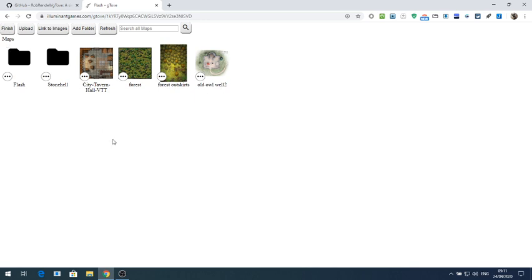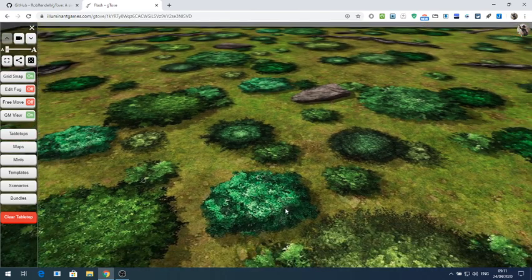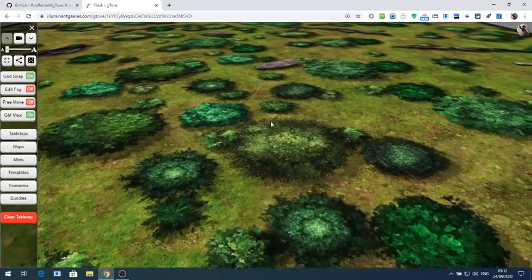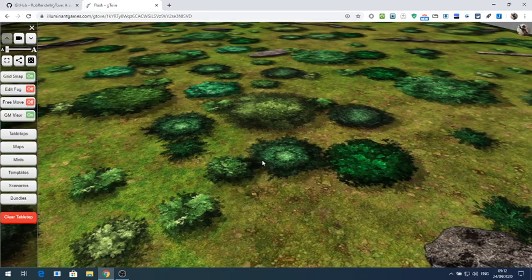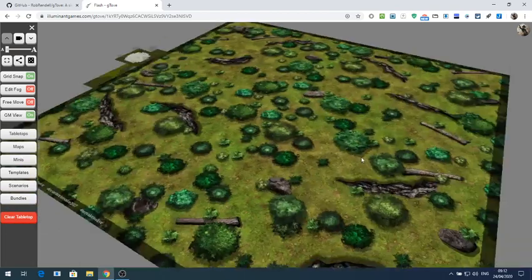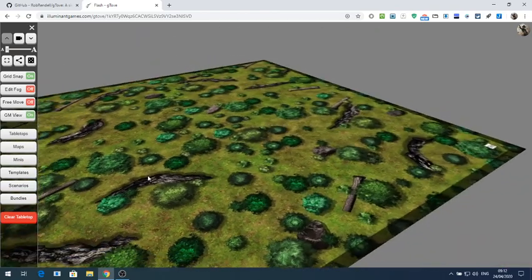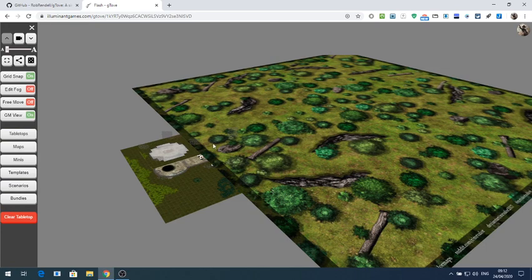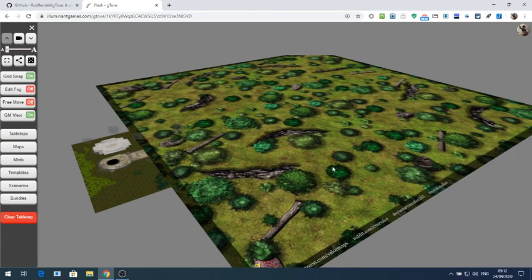So if you want to just put a map on the tabletop, click on it and it will throw the map on the tabletop in a second. There we go, and there is the 2D map. It's converted it to like an isometric perspective, so you can then add your minis on, and you can see that this map is substantially larger than the map above. So that's how you add your maps through the maps menu.